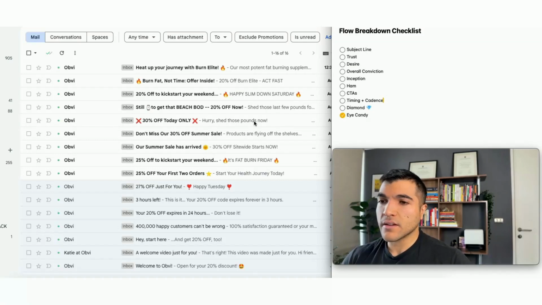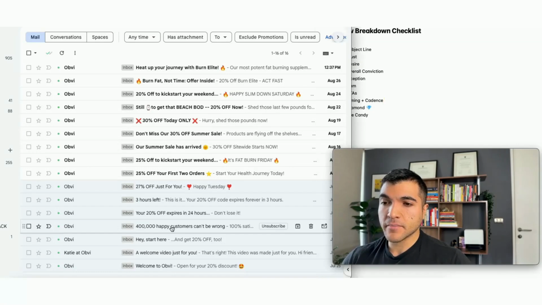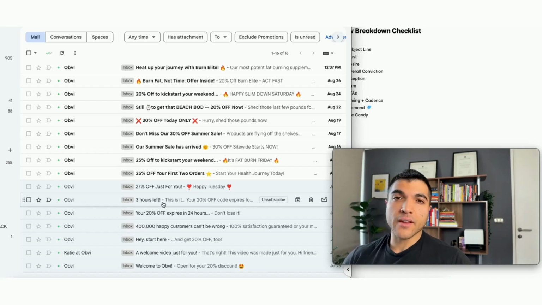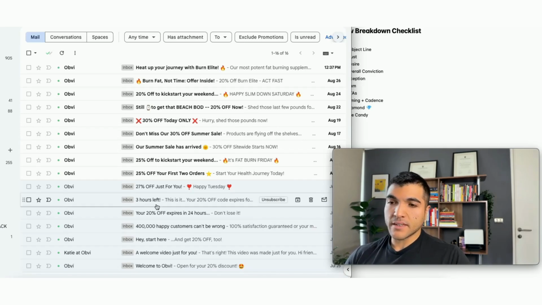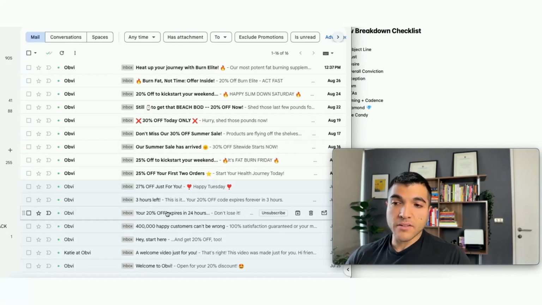Now let's rate these subject lines. These are okay for the content that they send. So they get the job done. If they were using text-based emails, storytelling emails, they would have to use a different approach. But for the emails that they send, this is fine. It's playing on urgency. What I would like to see is what we call inception.